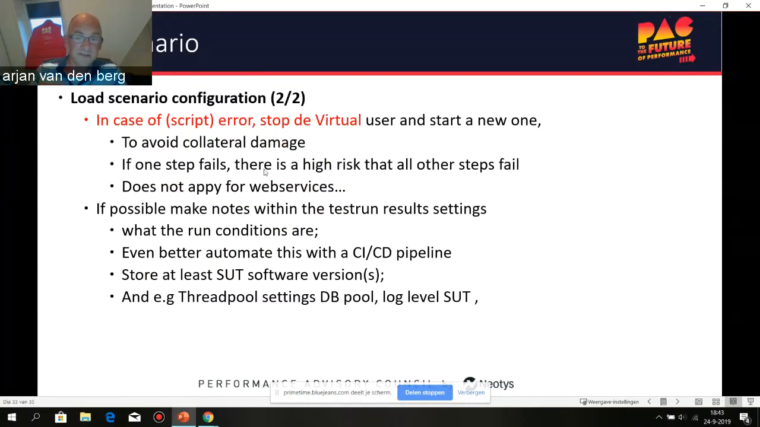Because if one step fails, there is a high risk that all other steps fail. And yeah, this rule does not apply for web services because they run independently. But for a normal user flow, stop the user and then start a new one.